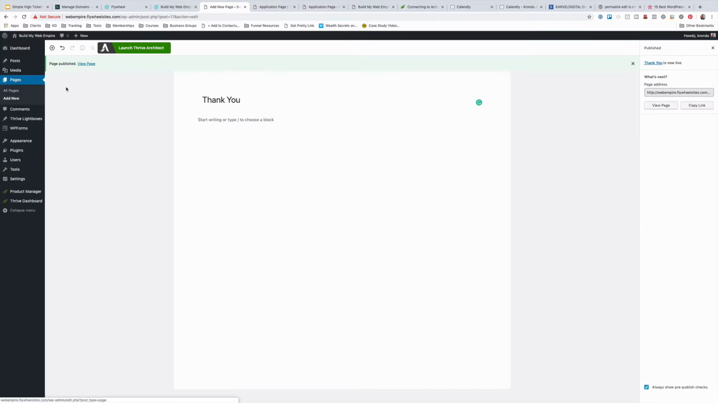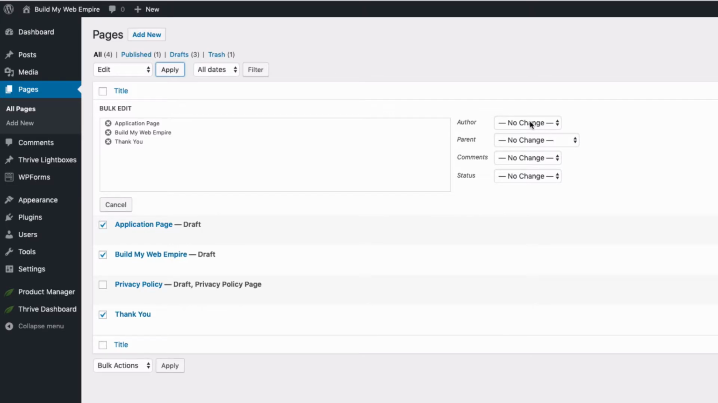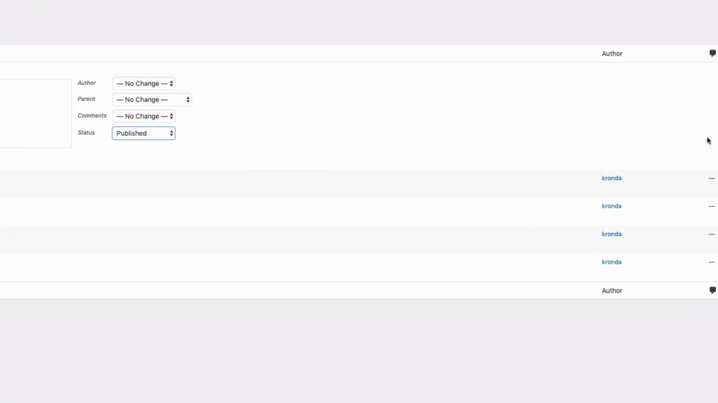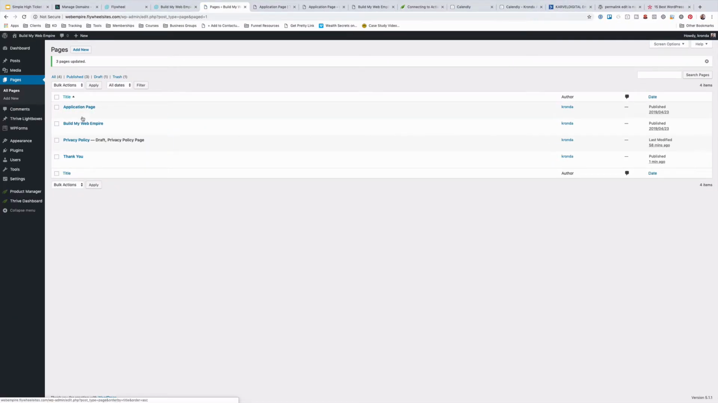And I'll go ahead and publish all of these pages so that we can see them at the permalink URLs. So I'm going to select my application page, my home page, landing page, and my thank you page. Bulk action edit, click apply, and change the status to publish for all of these, and click update. Okay. All right.